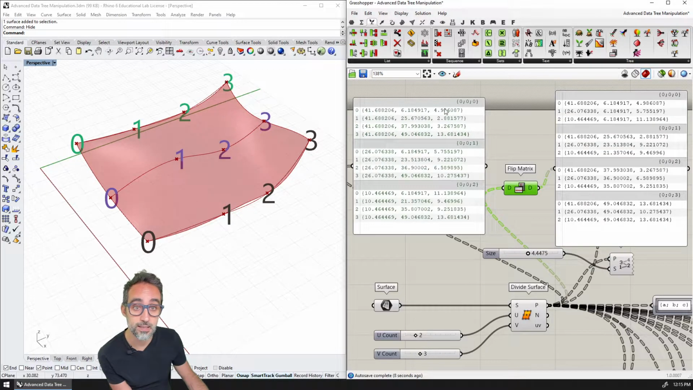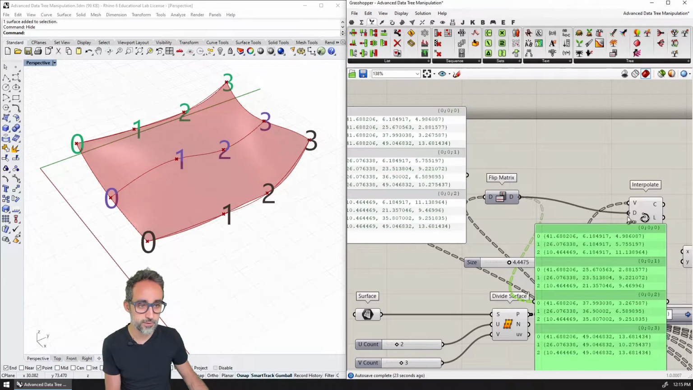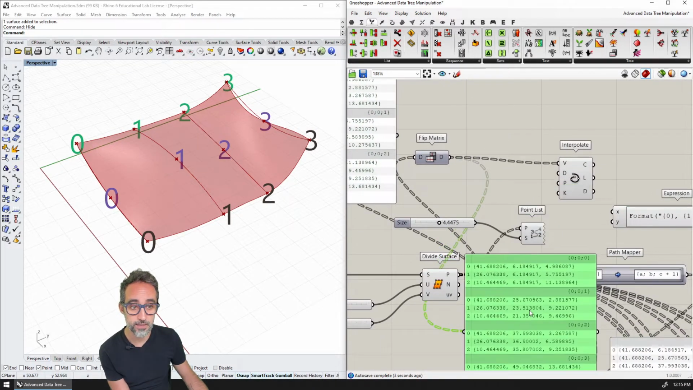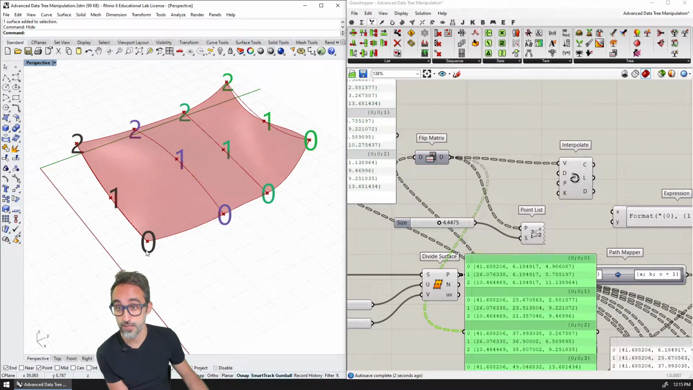And if you see, the first element here is the first, the second, the third, and then the second element is the first one here, the second one here, the third one here, etc. If I do that, you can see that the curves are now going in the other direction. And if I plug this in here, you can see that the indices have also changed. This is the first one, second one, third one, first one, second one, third one.